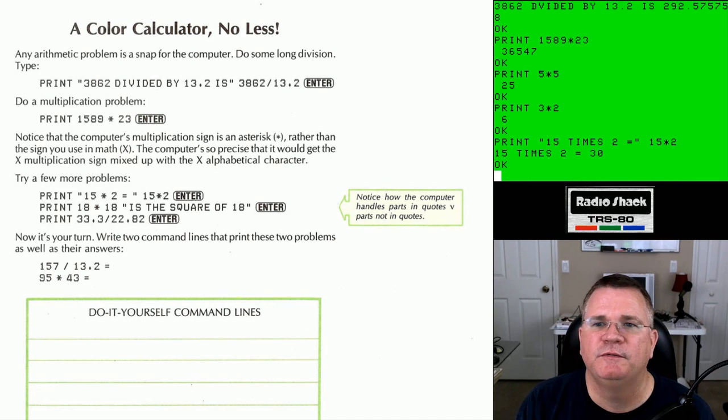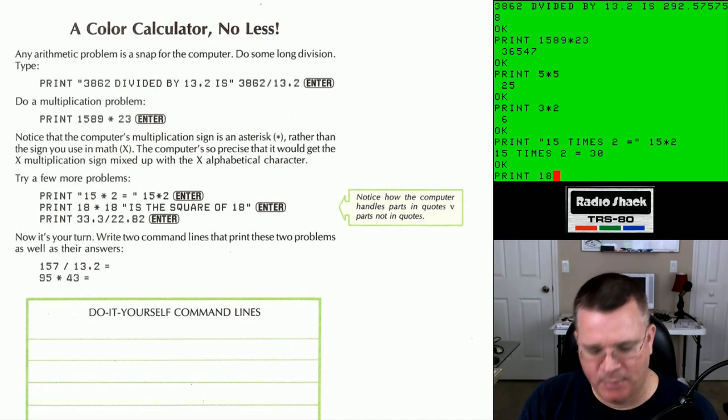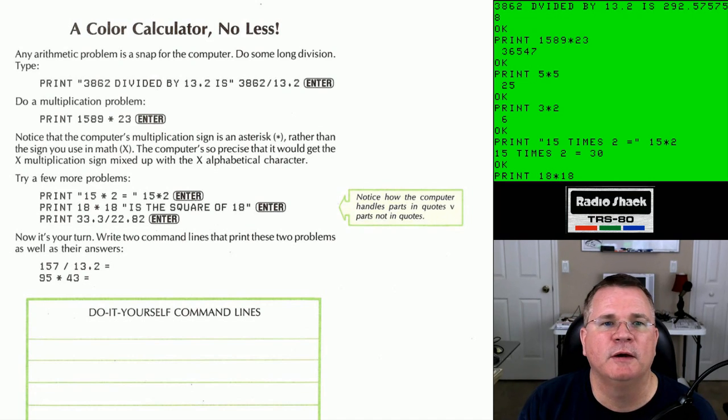What we should see here is 15 times 2 equals 30. All right, so I'm just modifying the code here a little bit on the fly. The next one says print 18. 18 times 18 is the square of 18. I'm just going to do what that one says because this is already math that's larger for my brain to handle without the assistance of technology. So 18 times 18 is the square of 18.